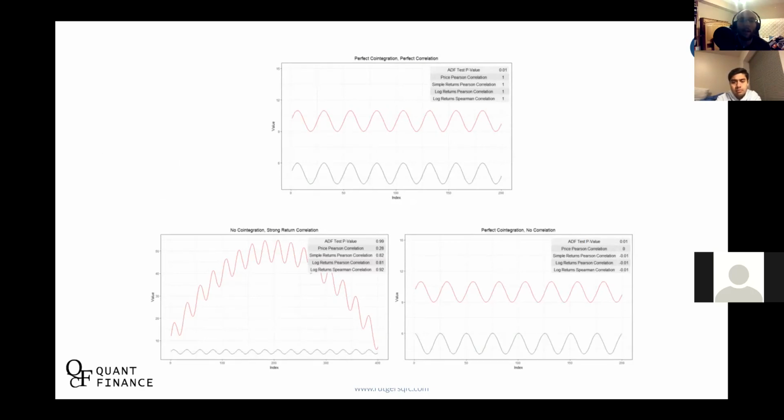If you look at the topmost little graph, this displays two time series that have perfect co-integration and correlation. You'll see that their value movements are practically identical. Whenever one goes up, the other goes up the exact same amount. And so the distance between these two stocks, or whatever they represent, is constant.